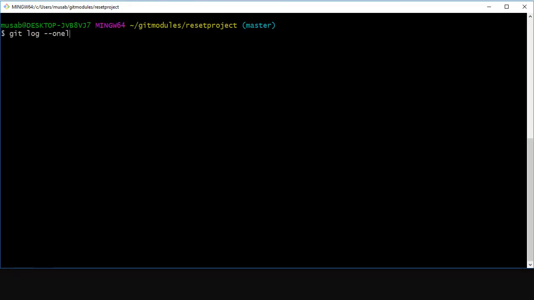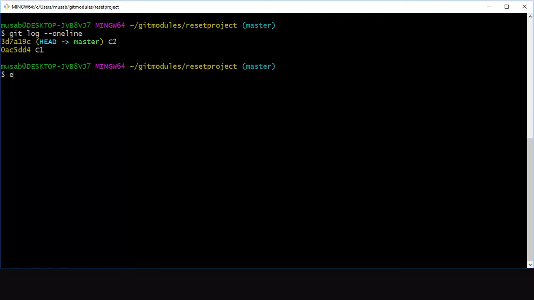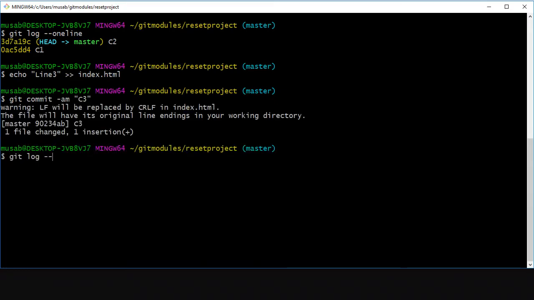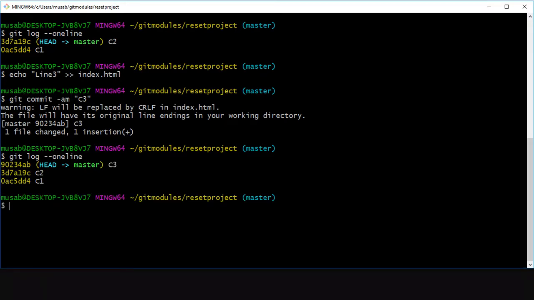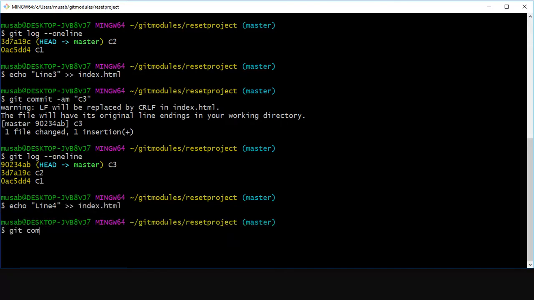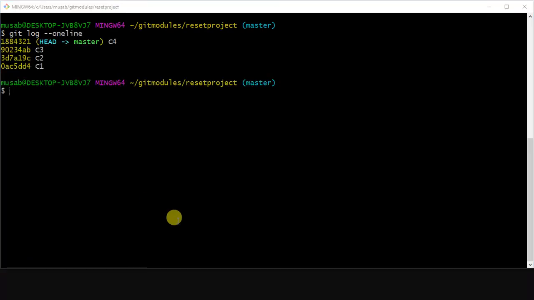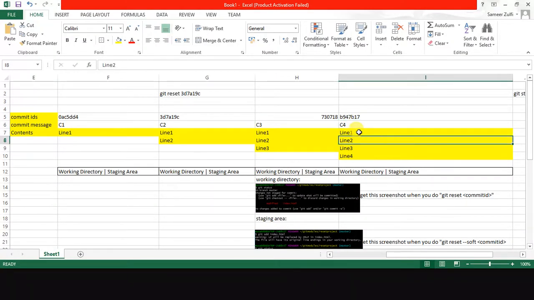Git log --oneline. Okay, I'm gonna build C3 and C4. So echo line 3 into index.html, git commit. I'm gonna skip the staging area now. C3 done. So you see git log --oneline, you get 3, and then echo, I'm gonna type line 4 again into index.html, and then git commit -am, and then C4. Okay dokie, so here we go, git log --oneline. So we got where we were before. Yeah, we are starting from scratch right now.